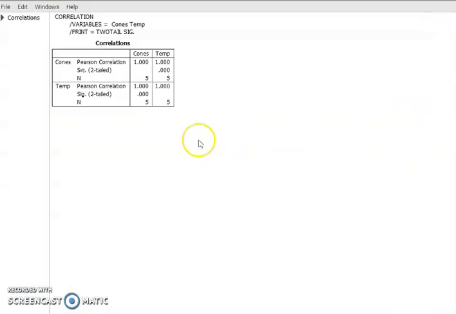And okay, and here's our output. Cones compared to temp, that's the row we want. Cones compared to cones is not what we're looking at. Cones compared to temp. Here's the correlation coefficient. And here's this p-value, significance, two-tailed, very significant.